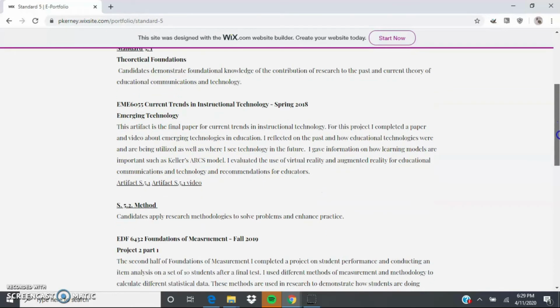I chose to use an artifact from Current Trends in Instructional Technology, which was the final paper. I did the paper on emerging technologies in education and what the future of the classroom could potentially look like. For that, I reflected on the past and how educational technologies were once used, as well as the type of technologies that are used in the future.